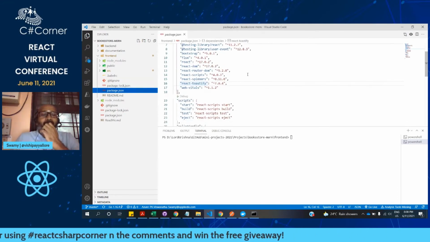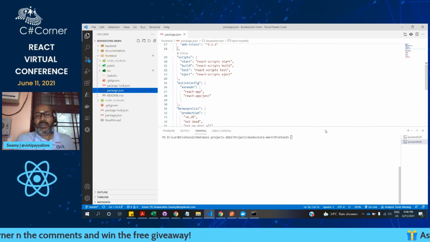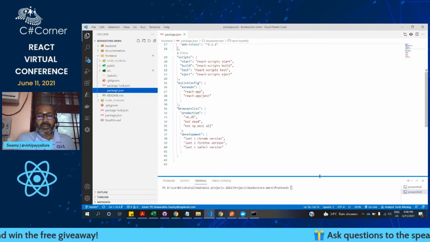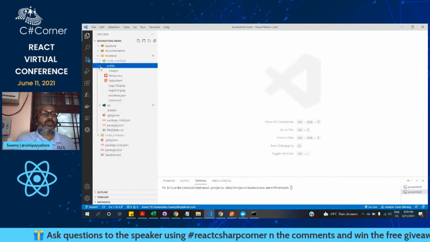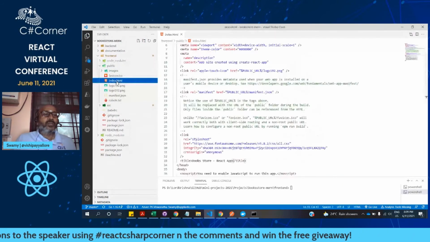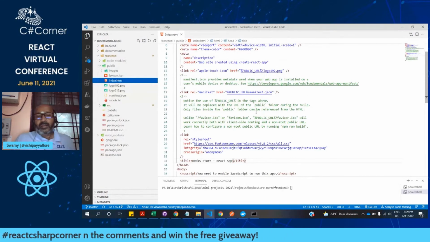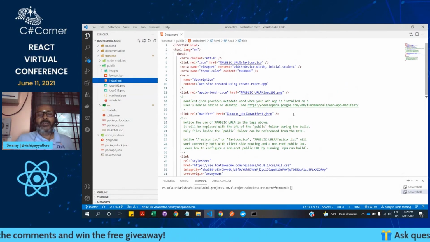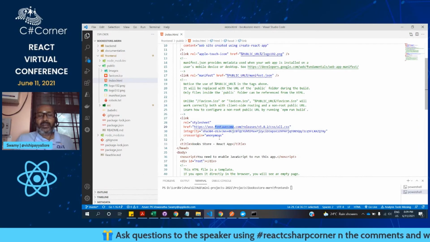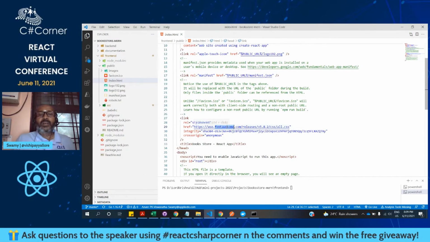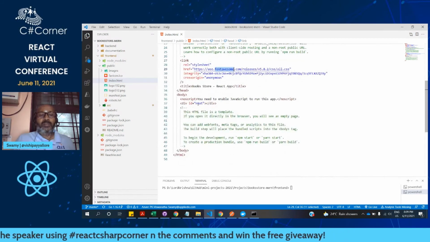These are the simple things which come out of the box. Nothing new here. So those are the frameworks, and let's come back to this public folder. Inside this public folder, you can see we are using the Font Awesome CDN. All the icons we see are coming from that font icon. And we have this root, the div root is here.